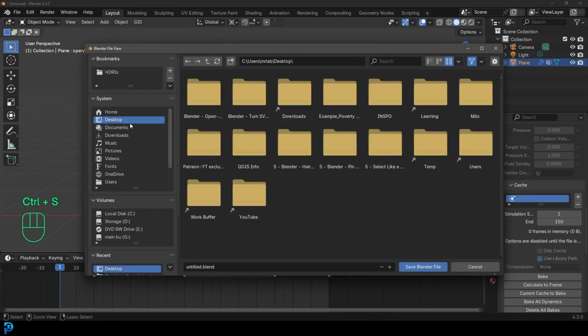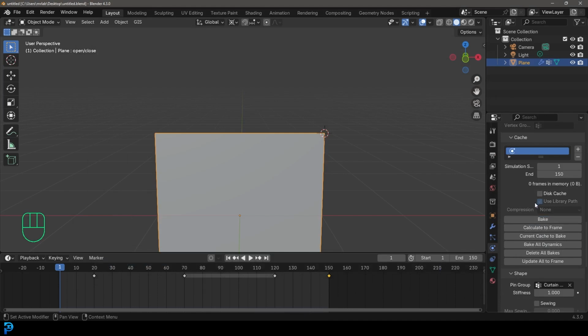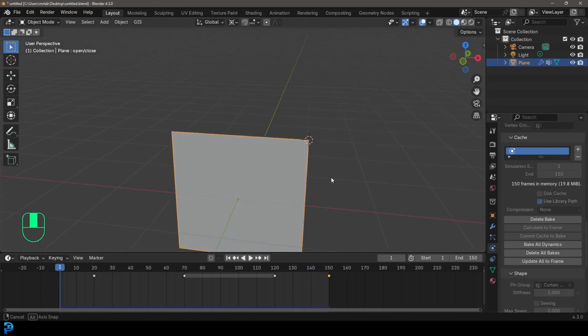Make sure to save this somewhere. I'm just going to save it on my desktop. Highly recommended as this could potentially crash. And then we're going to go ahead and click on bake. Now this should take about a minute or so. I'll come back when it's done. There we go, it's now done. That took about a minute.